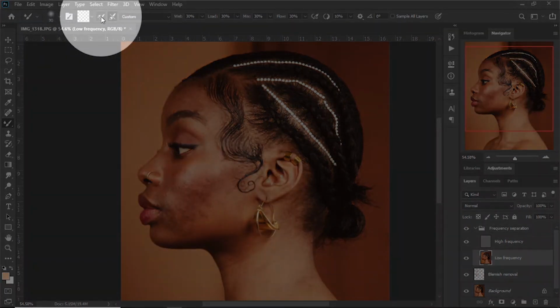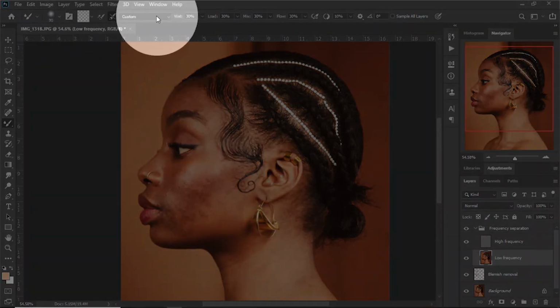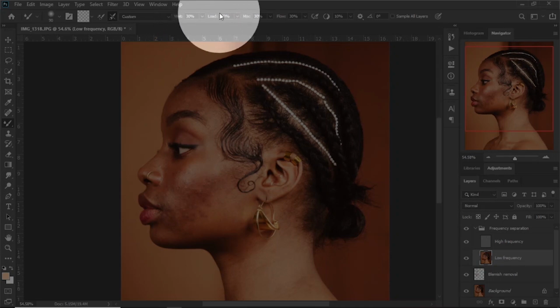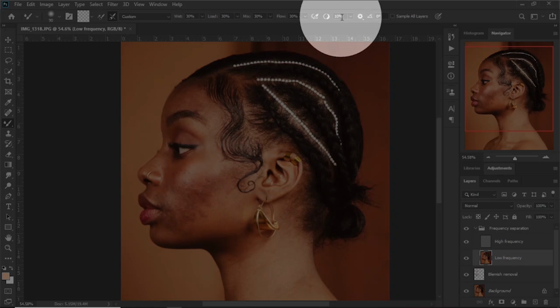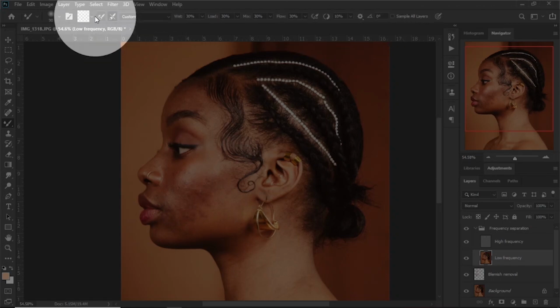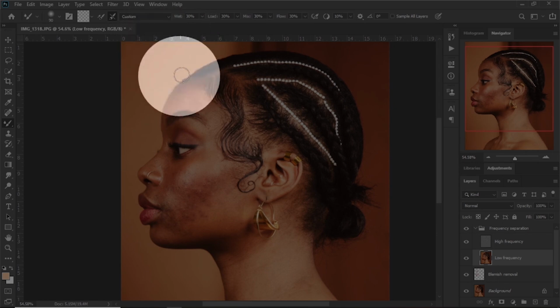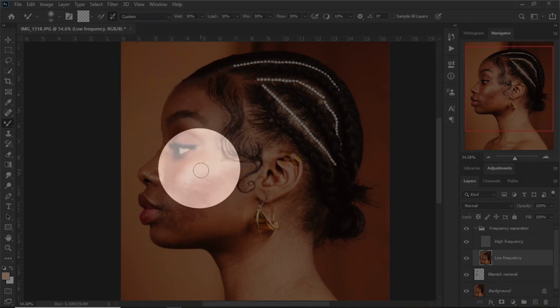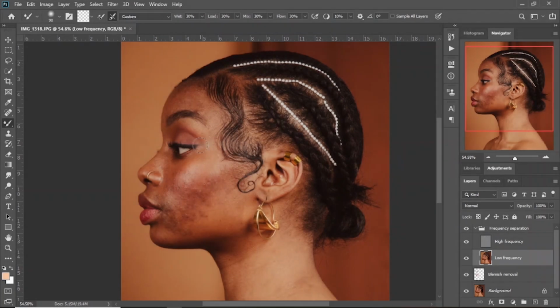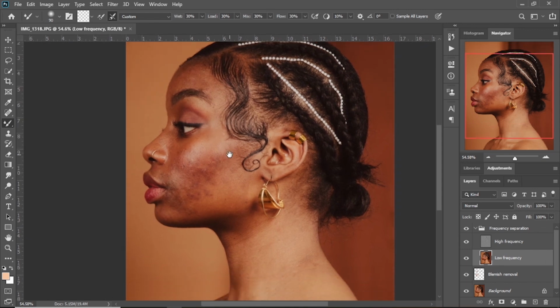So I make sure this is unchecked while this is checked. This is on custom because I selected this number myself. Wet is 30%, load 30%, mix 30%, flow 30%, 10%, and 0 degrees. You can check this out if it works for you, because these are the settings I'll be using for the mixer brush tool right now. All right, so that being said, I will proceed to blend the skin.